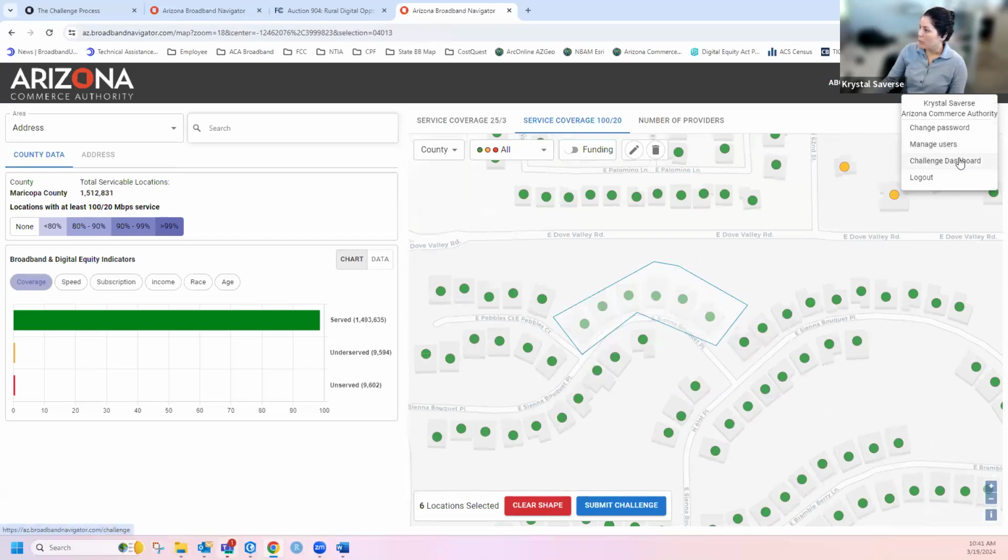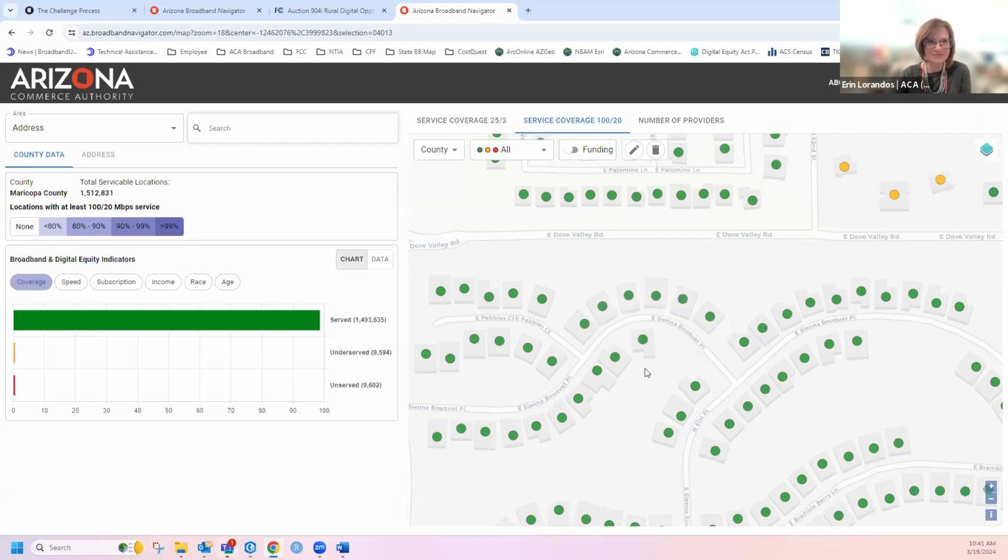You can also go to the challenge dashboard. I'm going to avoid this because I don't want you to see the status of challenges in Arizona, but as a permissible challenger, you can go to the challenge dashboard, and if you have multiple people in your organization, everybody will be able to see the same dashboard. So if you are with a county and you're not maybe actively submitting challenges, but you want to know the status of the challenges in your county, if you belong to that organization, you can look at the challenge dashboard here. So that's pretty much everything I was going to cover today. And so we have plenty of time for questions.